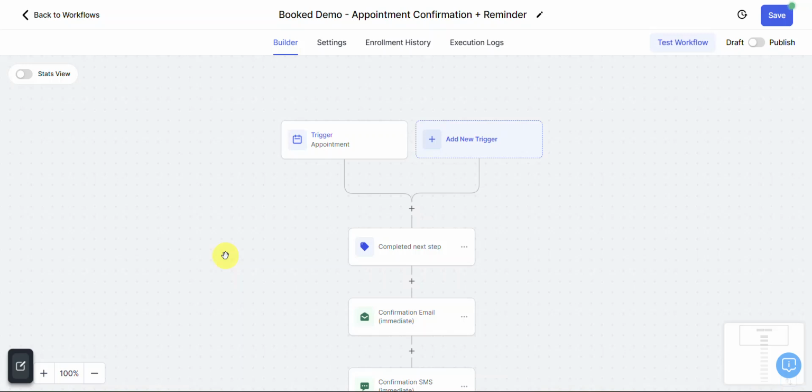Workflows can be a little complex, so once you get it done and made, you kind of just leave it and you don't have to touch it again. As far as those email templates, let me show you that in another video.